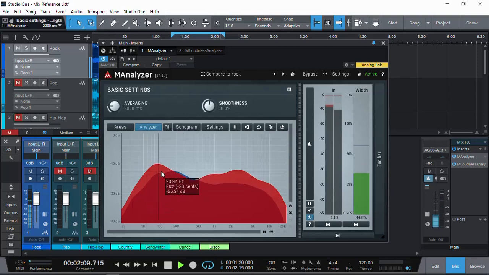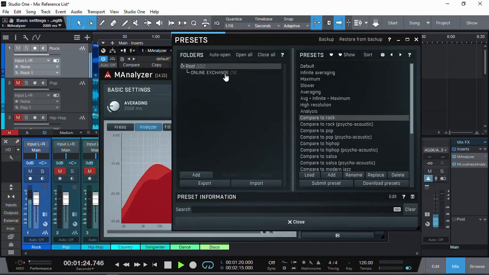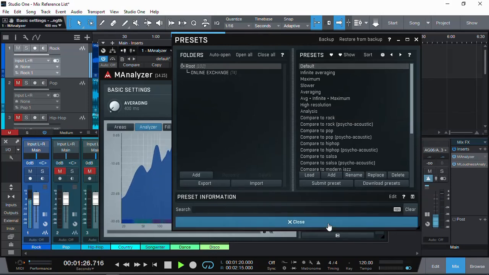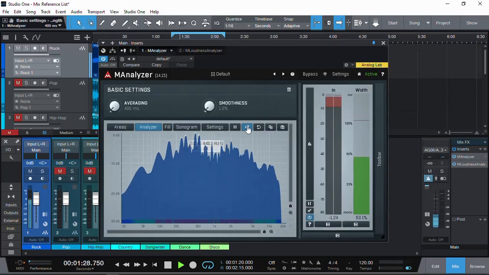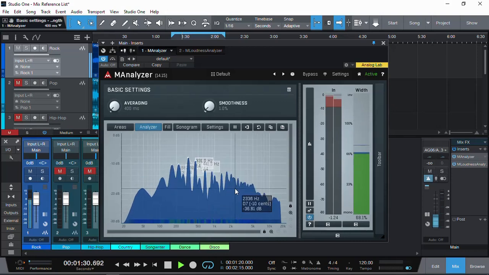But how do we create our own one? Because we want our song to match REM's Losing My Religion. So for that, I'm just going to go to the default again, so it starts from scratch. I'm going to remove that leveling.